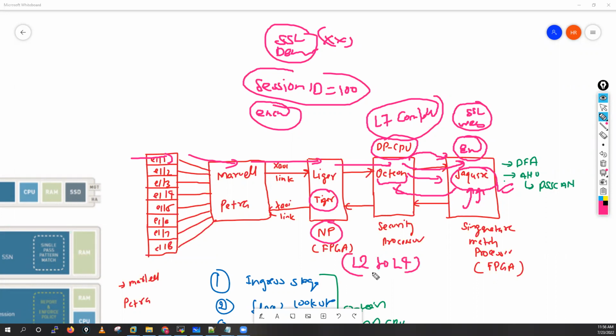It can do the routing, it can do the NAT and everything. So for such kinds of packets, to offload the load from here, it will just inform this Liger chip, "This is the session which I am offloading towards you. Now you are the one who has to process the packet."